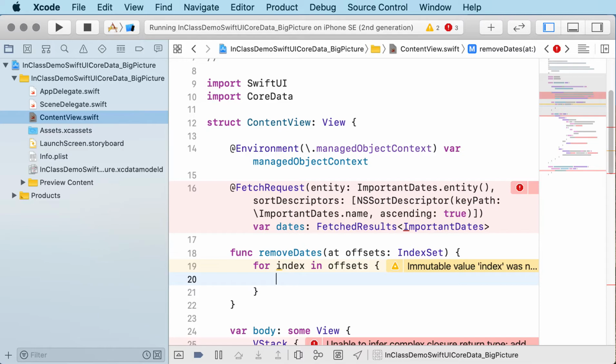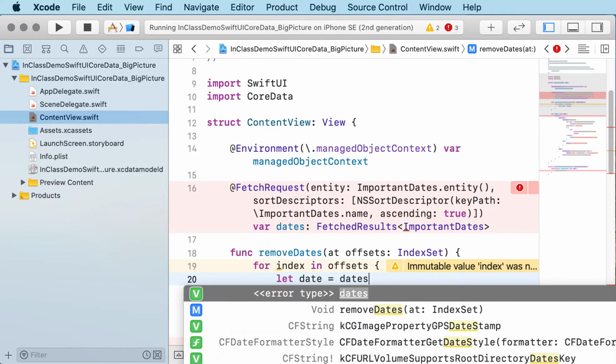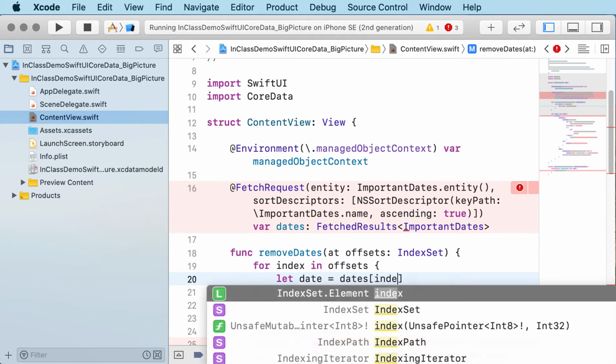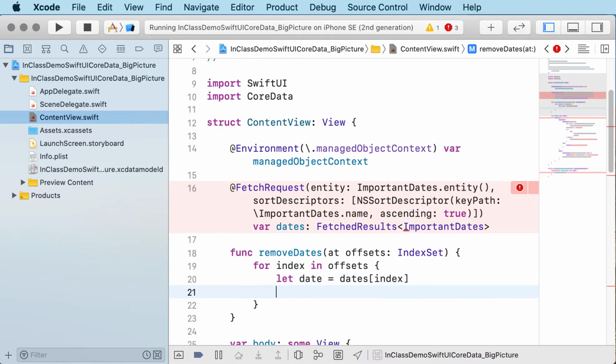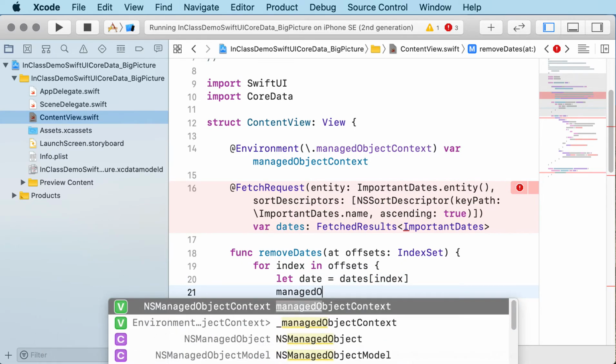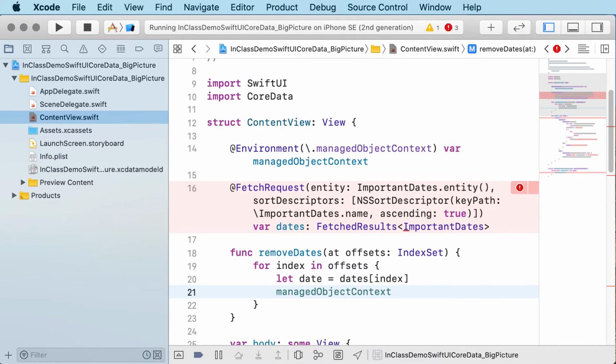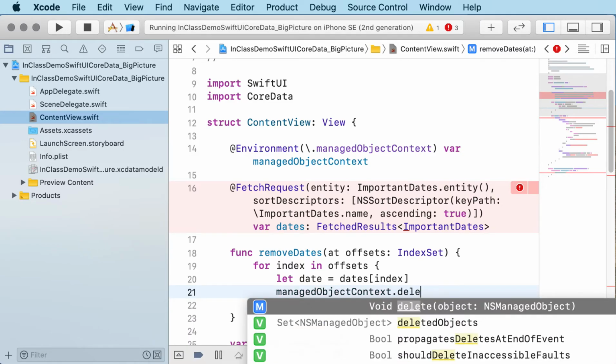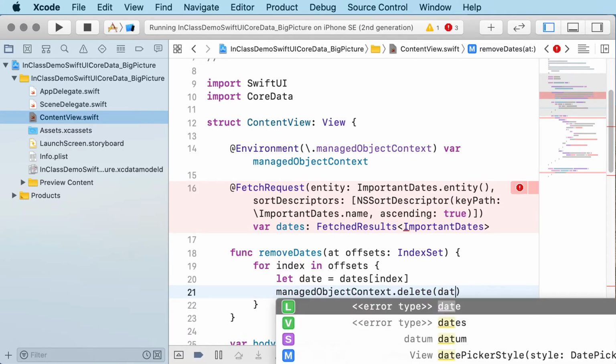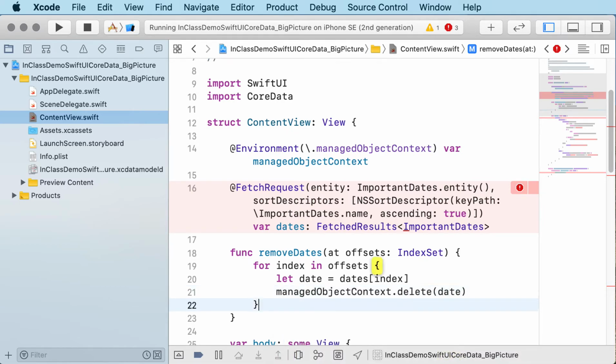And so I'm just going to temporarily create a little variable called date. It is in reference to that giant dates object that I generated up here. And which one of the dates do I want? I want the one that's at the current index. And then go into the managed object context, so go into Core Data, and delete the one that we're on. And then once it's deleted, we need to save that into the managed object context.